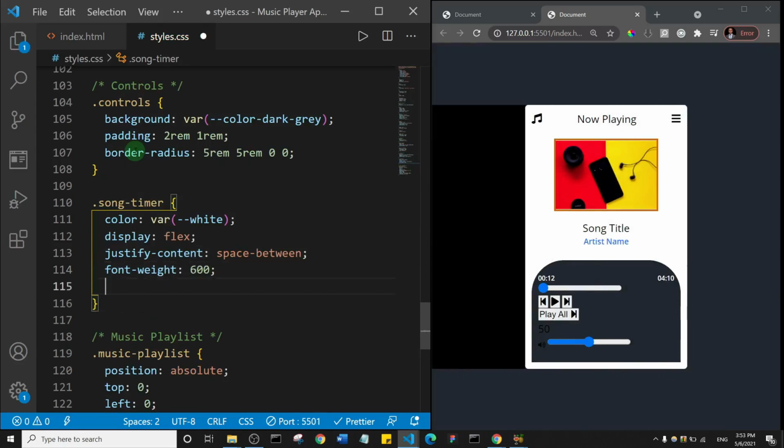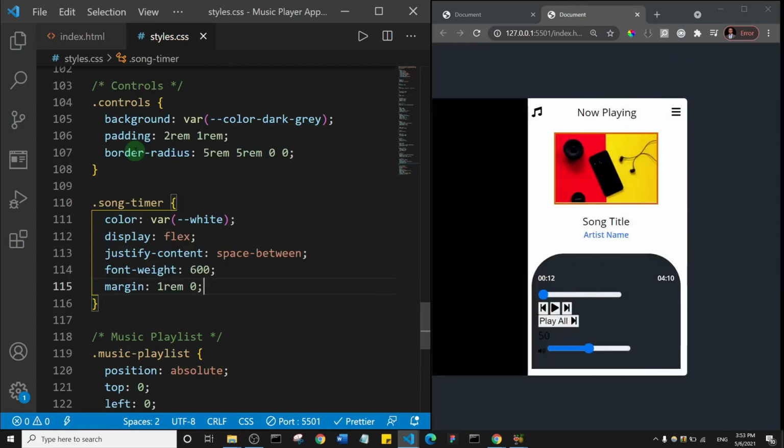Then I'll set some margin. So margin of 1 rem and 0. Okay, so to push it down a little bit. I think that's it for this one. It's fine like this.